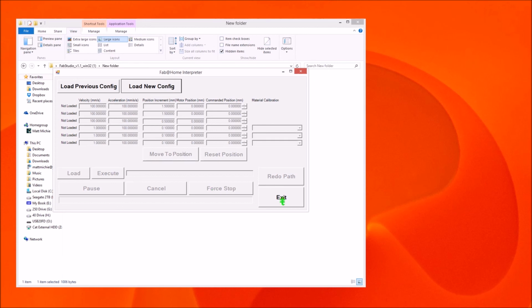After the print has finished, or you have reached the maximum height you feel is allowable, you can stop and then exit the program, and you are all done.